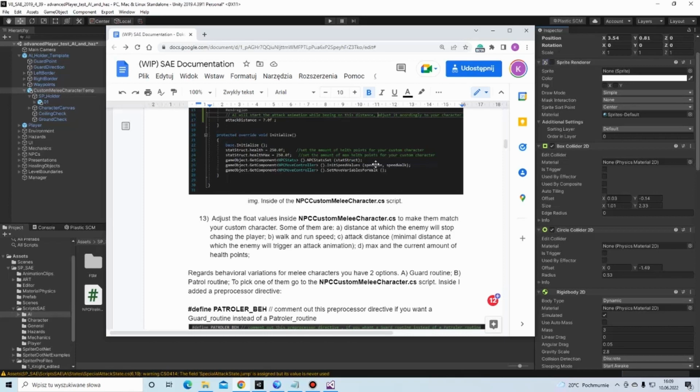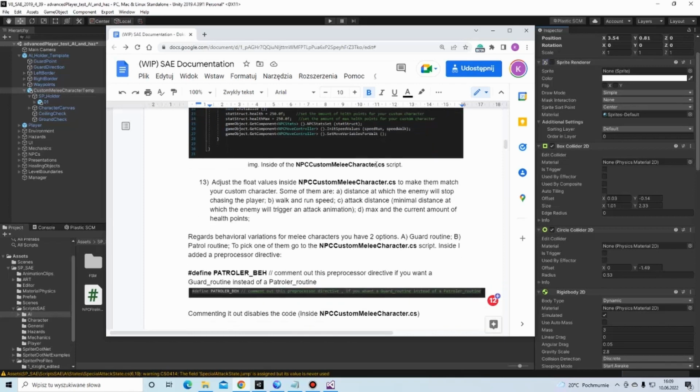Some of them are the distance at which the enemy will stop chasing the player, walk and run speed, attack distance, the minimal distance at which the enemy will trigger an attack animation, and max and current amount of health points. Regarding behavioral variation, for a melee character you have two options: guard routine and patrol routine.